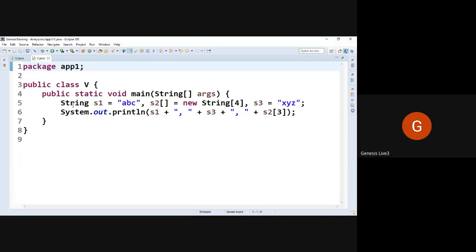And observe here, S1. It is a normal variable. It is not an array. I'm supplying ABC. S2 is the array, creating the array object. S3 is a normal variable. I'm supplying the value XYZ. Now we get for S1 ABC, for S3 XYZ, for S2 we get null.